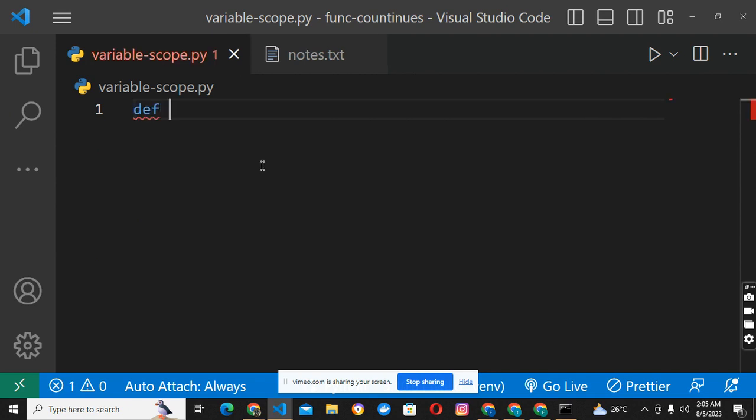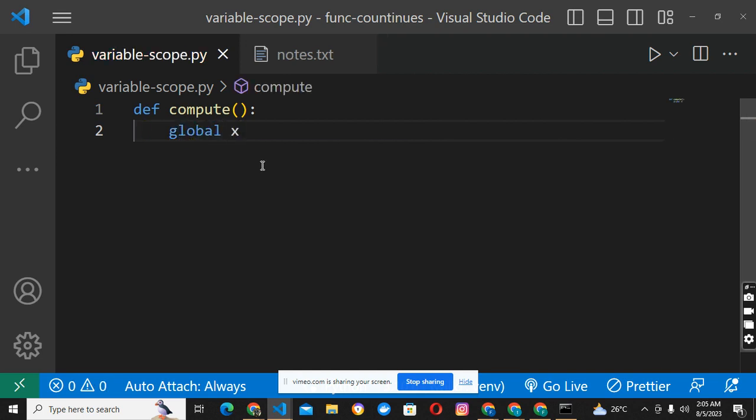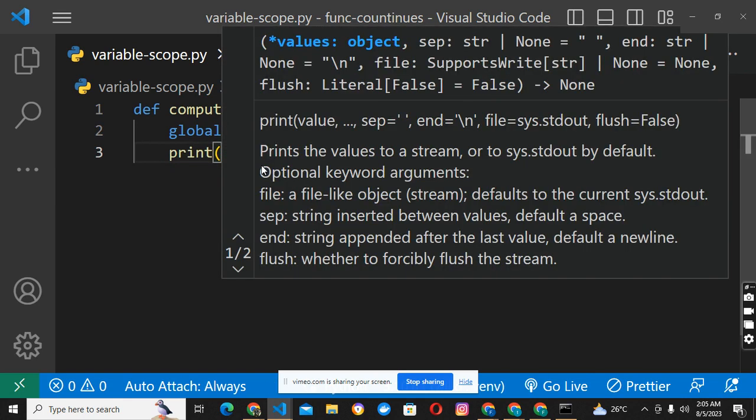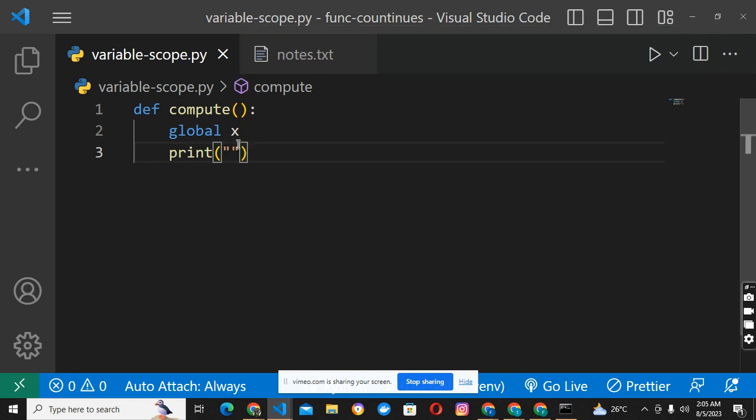Let's define a function. Let's call it, say, compute, for example. Let's say we have a global x. So we can now say, for example, print. Let's say value of x, value of x in compute function.